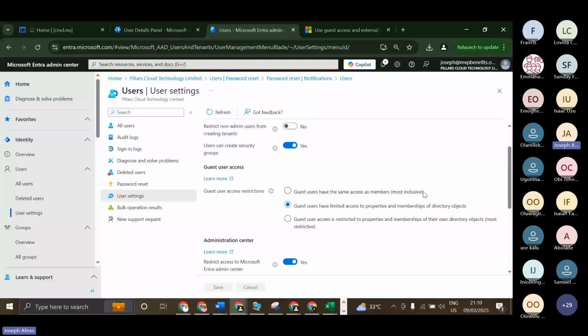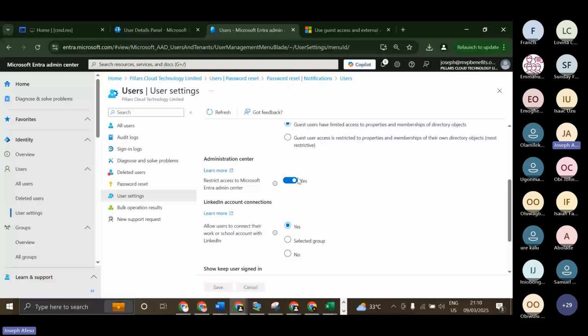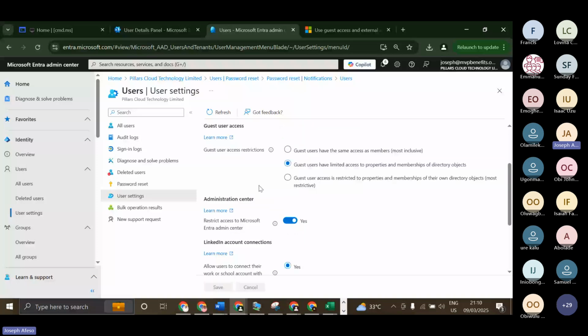So guest users have limited access to properties and members of the directory, which is fine. They should have restricted or limited access to resources, especially when you are setting permissions from the SharePoint admin center. So guest users access is restricted to properties and the membership of their own directory objects, most restrictive. So if that suits you, but I'm sure that this is flexible enough for administrators. So now look at it.